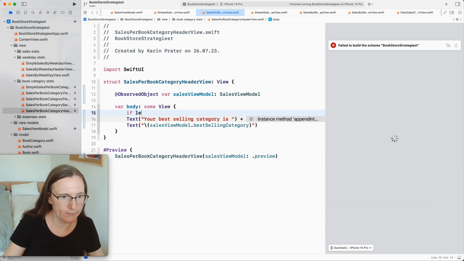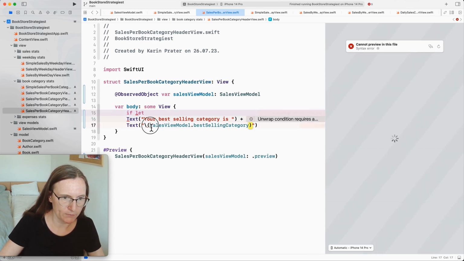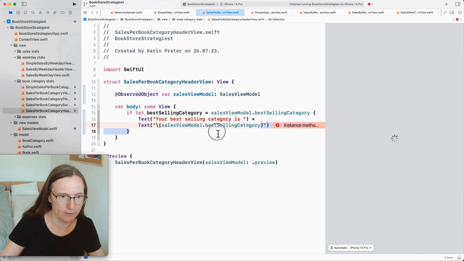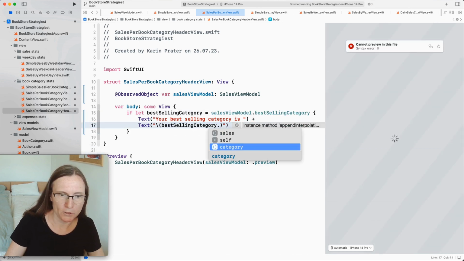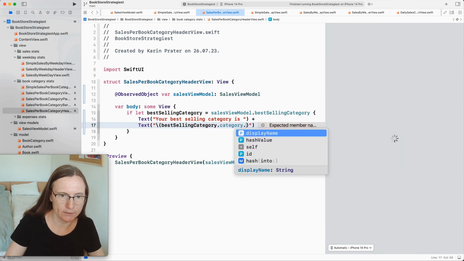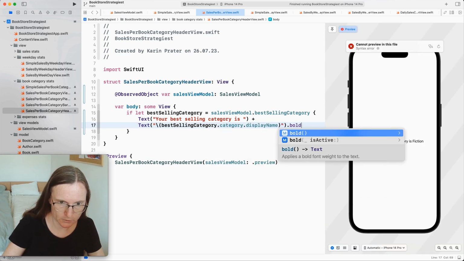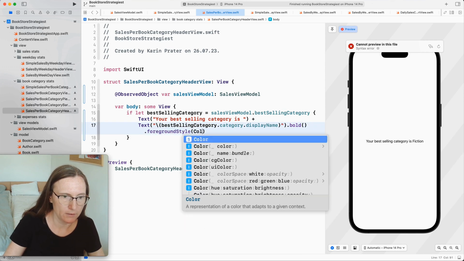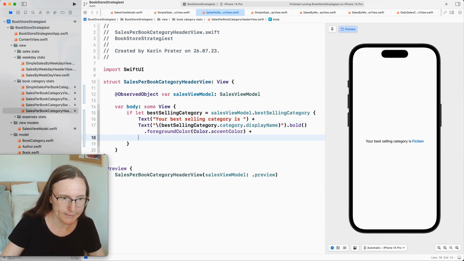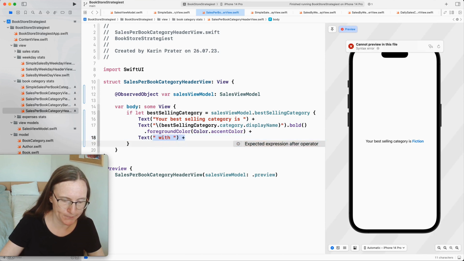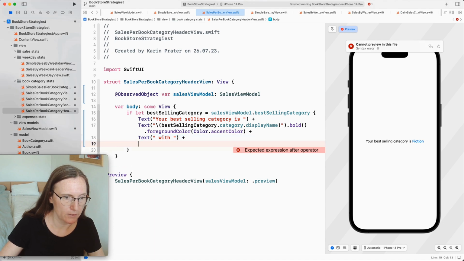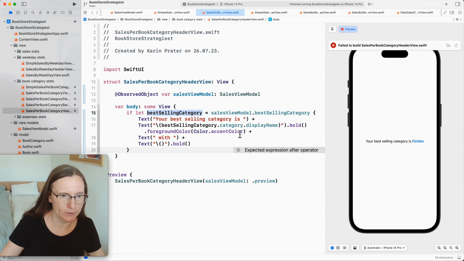I'm going to start with if let sales view model's best selling category. Only if I have something, then I'm showing this. So I don't need to do this optional heading in the text. The category's display name, making this bold, and foreground style of color.accent color plus, and then text with, and then I want to show the percentage, which is the best-selling, which is in the best-selling category here.